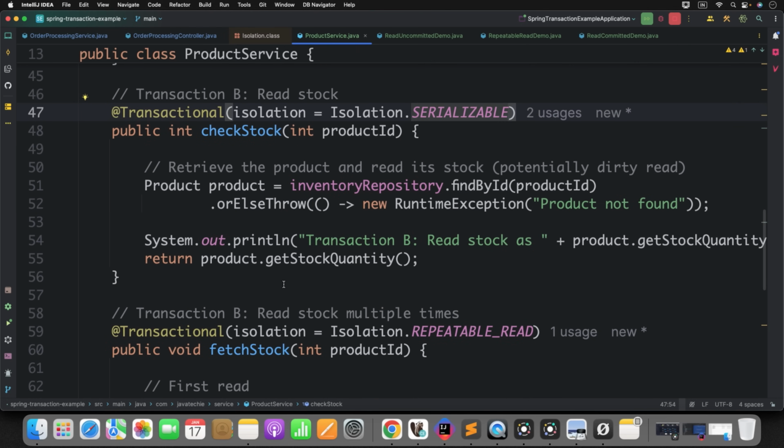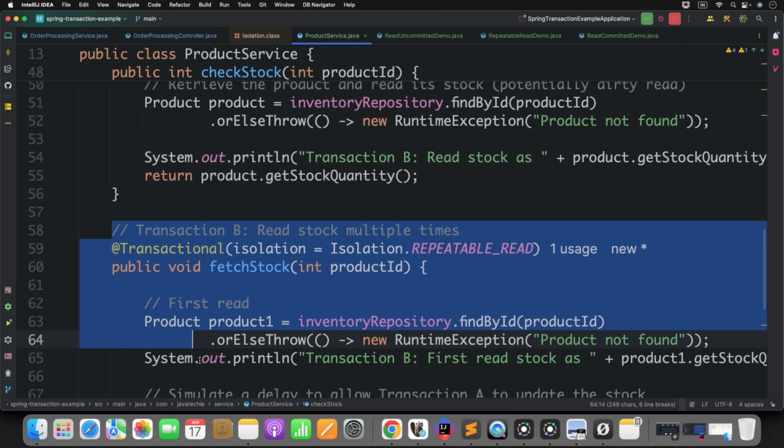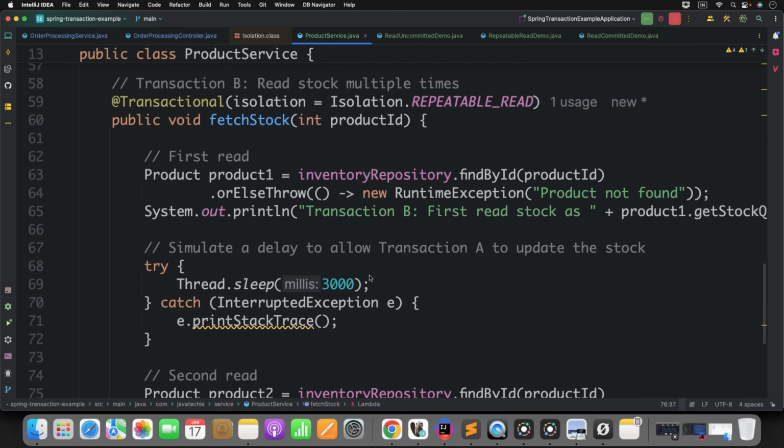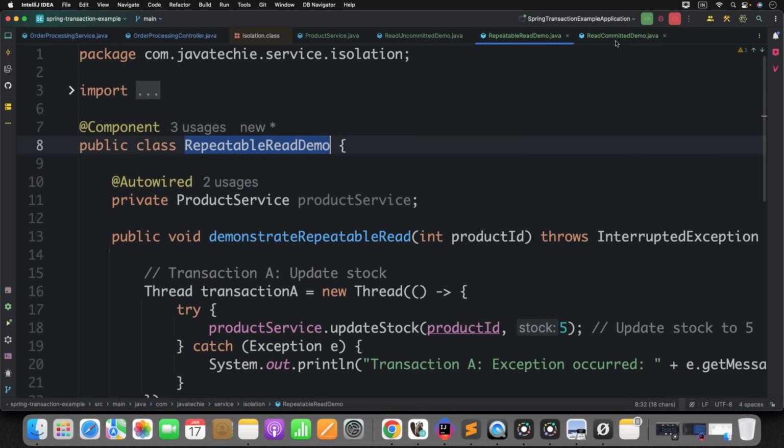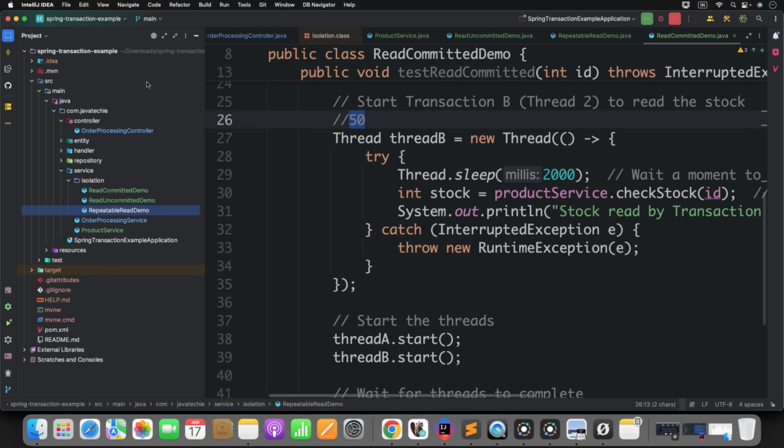Now nothing to do, let it be. This we are not going to use now; this is just to do the repeatable read validation. So what we can do? Let me duplicate this. Then we will just add another one for the serializable demo.